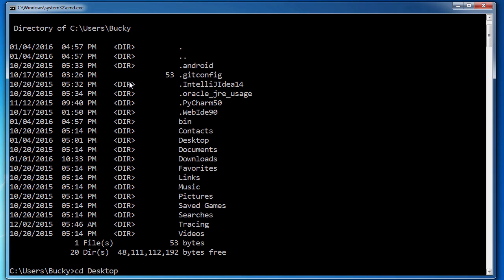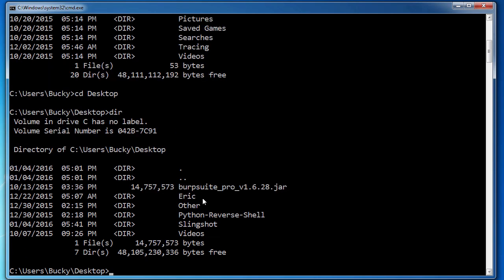Let me move over to my desktop and run it again. All right. So on my desktop, I have a bunch of directories: Eric, other, Python reverse shell, videos, and I also have this file, which is a jar file, and this one is 14 million bytes. So again, at the bottom, after it's done listing everything, it gives you a real quick overview: one file and 7 directories inside your desktop.